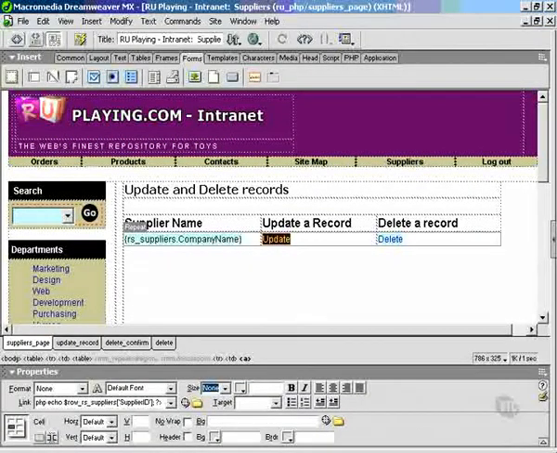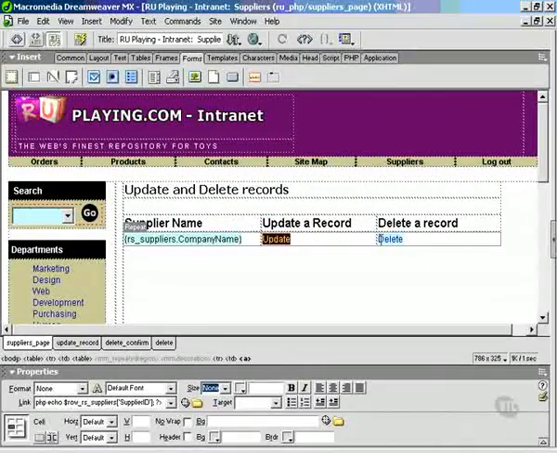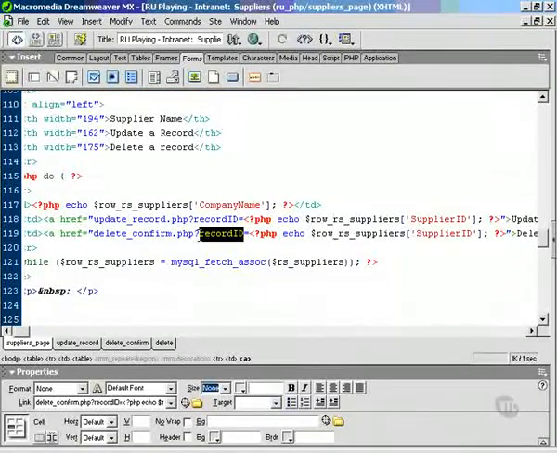To round off this tutorial, we'll look at deleting a record. Because erasing a record can have serious consequences, we include a delete confirmation page, just to make sure that this is really what the user wants to do. Again, to save some time, I have already created a link that points to this page on the suppliers page. And as with the update link, this also includes the PHP code that's required to pass the URL parameter, in this case record ID.